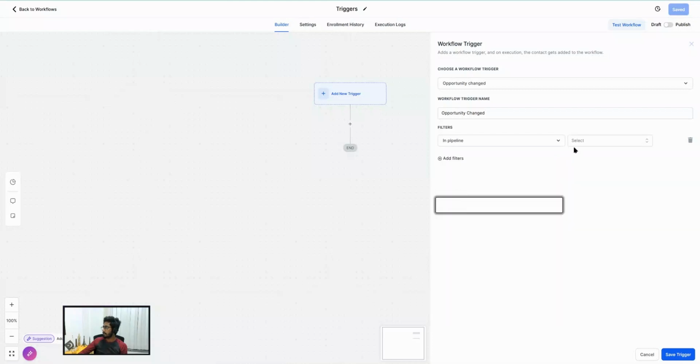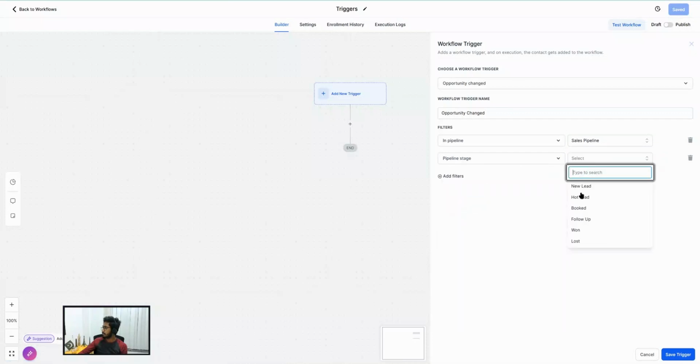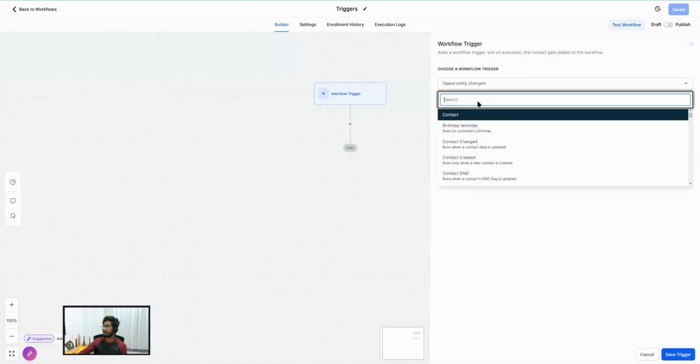So for example, if I select this pipeline, and I say pipeline stage, hot lead. If you create the opportunity in this stage, this workflow is not going to be fired. The limitation is that the opportunity should already exist in any of the other stages. And when you drag that opportunity to this stage, which is hot lead, then this workflow is going to be triggered because this is opportunity changed.